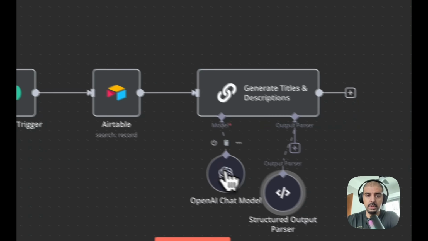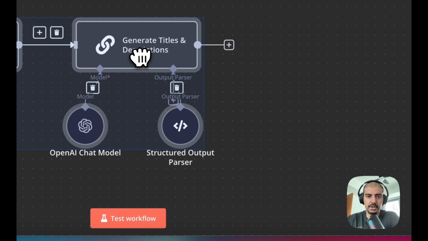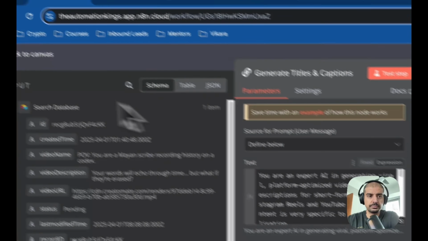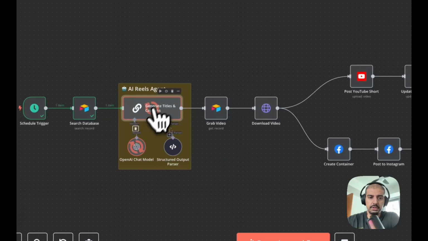And when it comes to the model and output parser, I don't really rename this. I just leave it as is, and you can move that over. Remember to test step, and then we can move on. So I'm just going to run this in the background. Well, I'll get the next one.